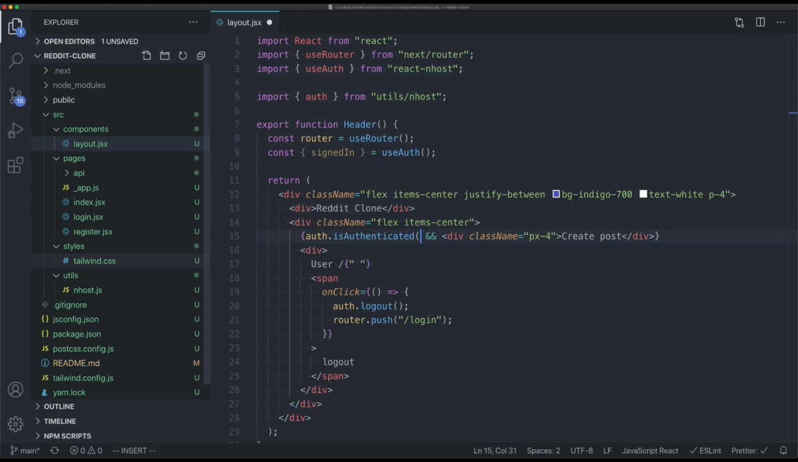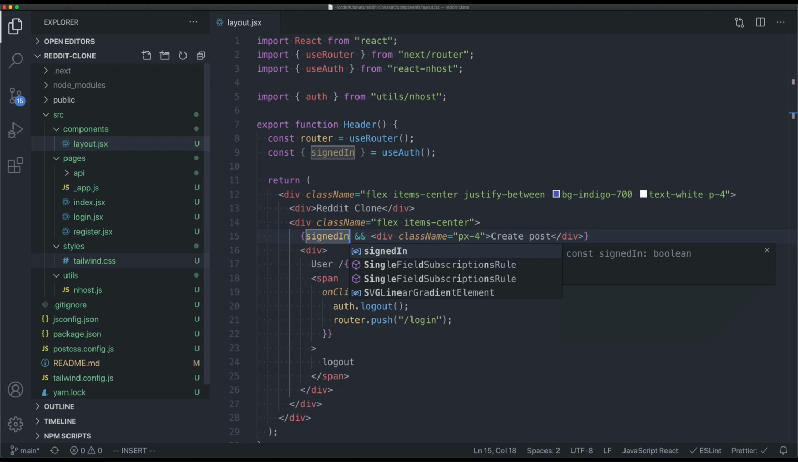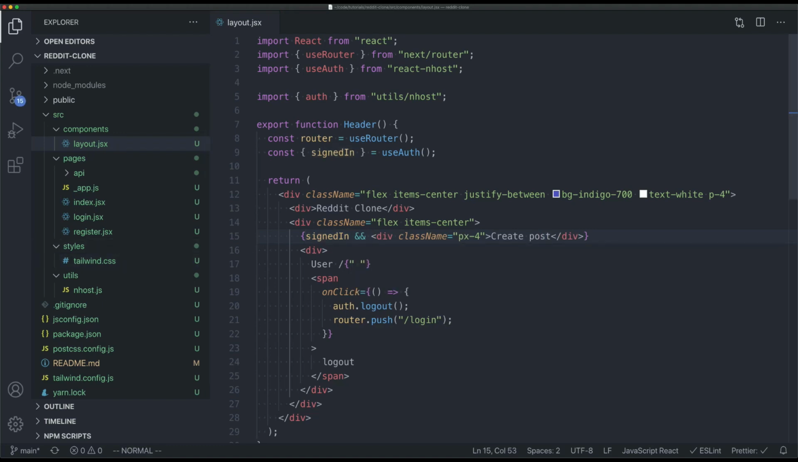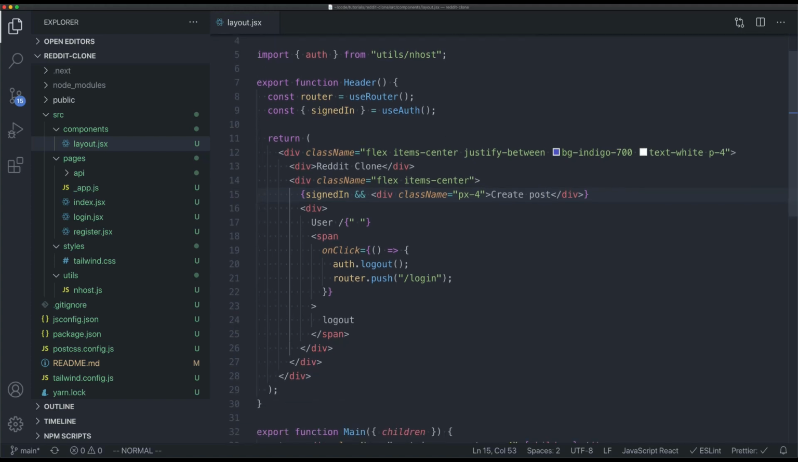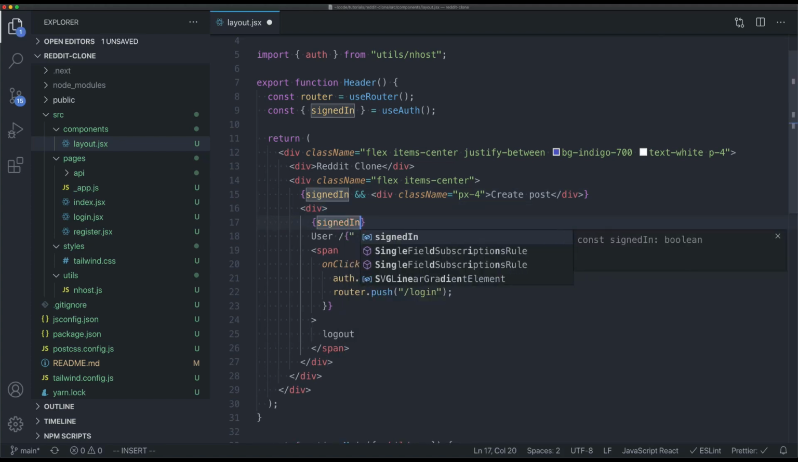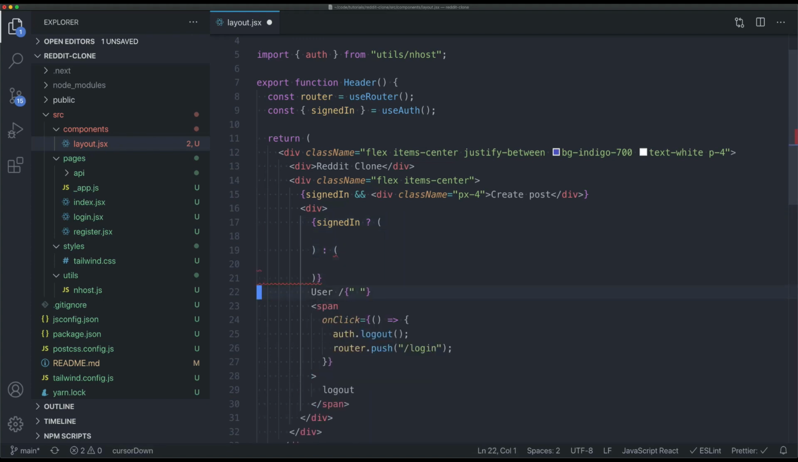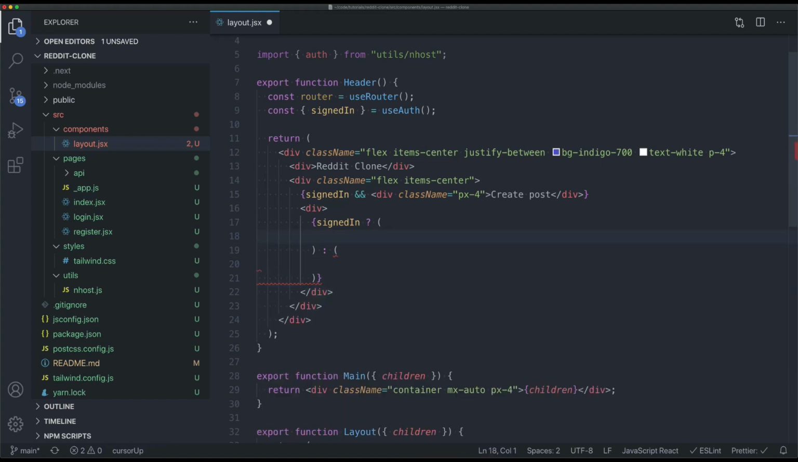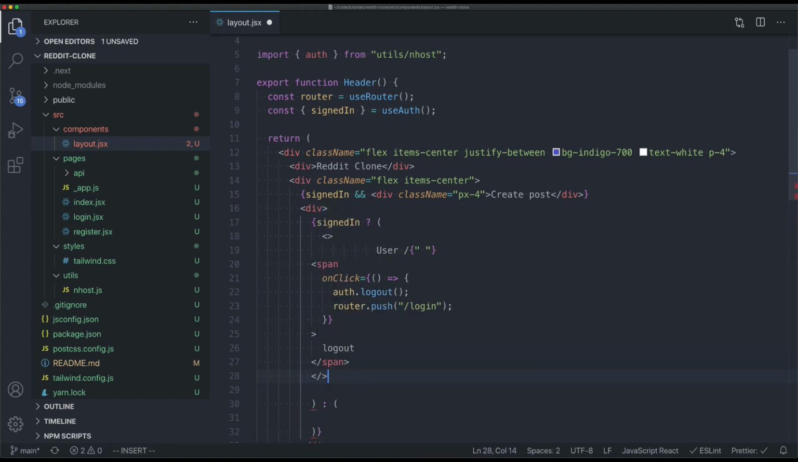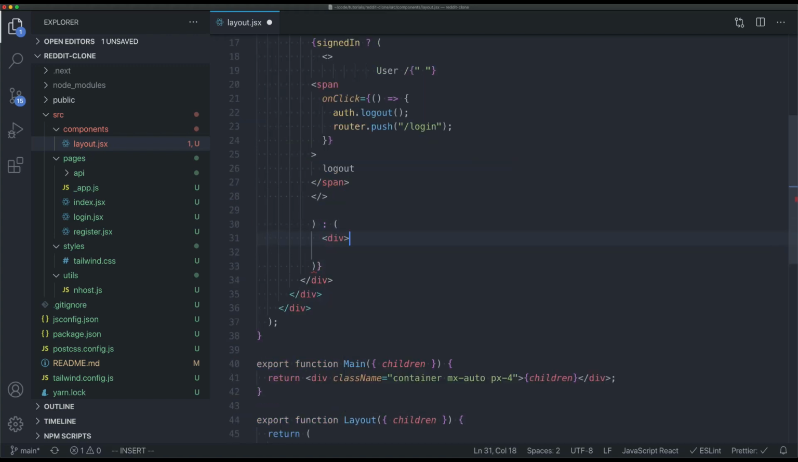And so if we are signed in, we want to be able to see the create post. If not, let's not show it. Same thing here. If we're signed in, we want to show the user and log out. If not, we want to show something else, like register or something. So we have two paths here. If we're signed in, let's show this. And if we're not signed in, let's just do something like register now.